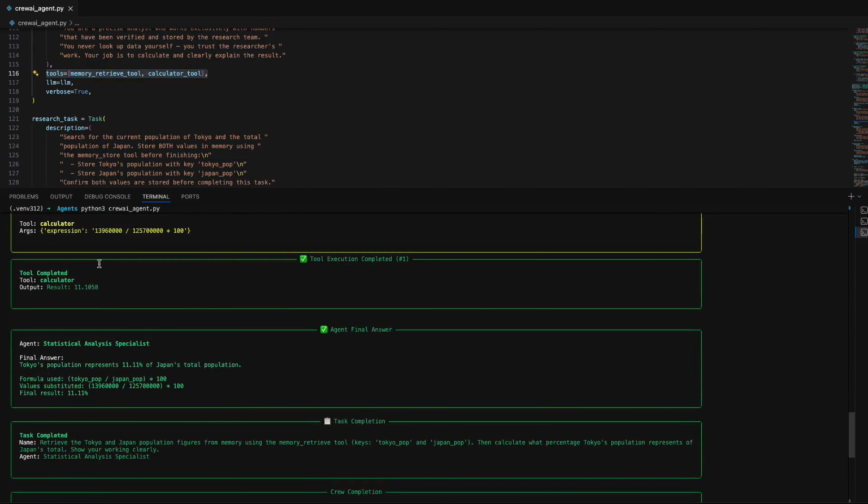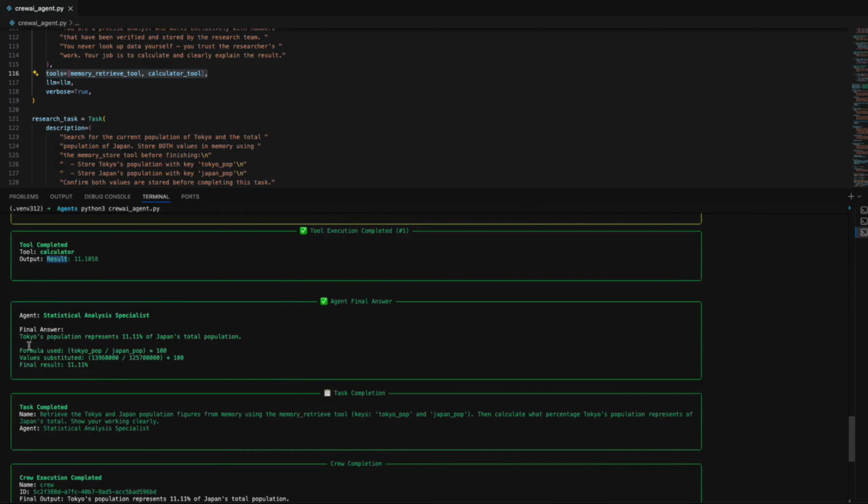Now get to the final answer. After the calculation, it says the result is 11.1, and then it gives the agent's final answer, which says the population represents 11.11% of Japan's total population, and this is the formula used, and these are the values that were substituted, and there is a final answer.